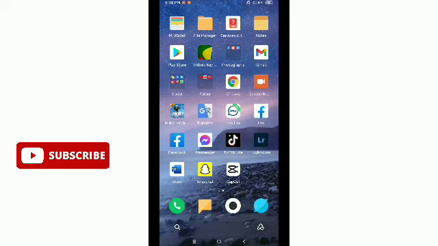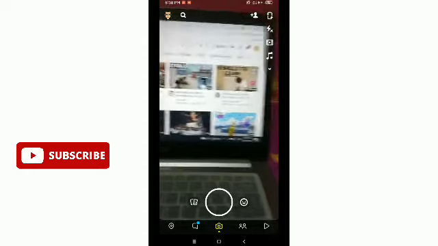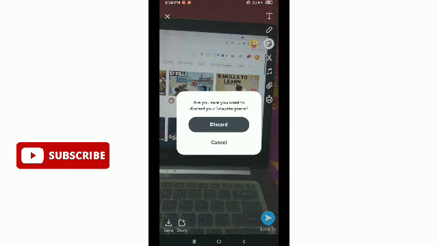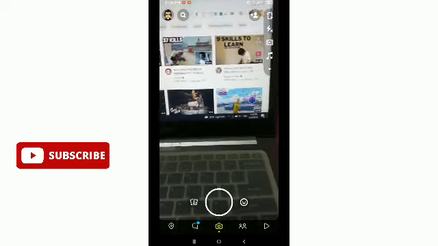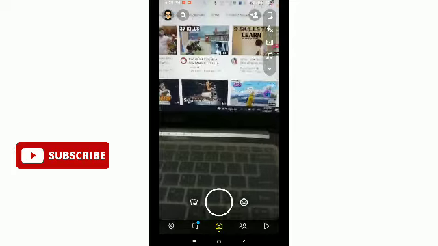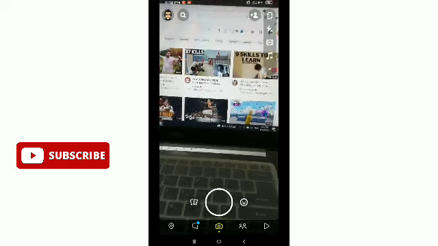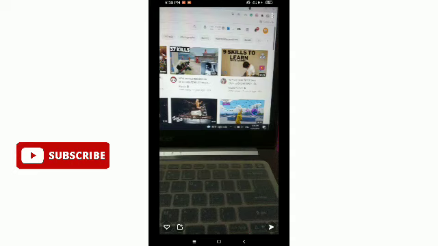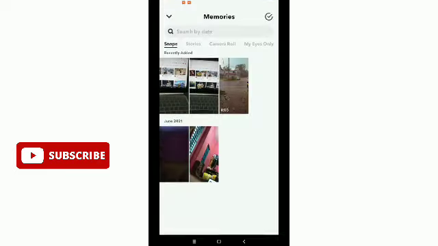So firstly, open your Snapchat application, and then take any photo on Snapchat. Now you don't know where it's saved. So you can go back, and now tap on this button beside the capture button. There you can see an option, just tap it. Then you can find this photo I recently captured on Snapchat. So guys, you can find your captured photo here.